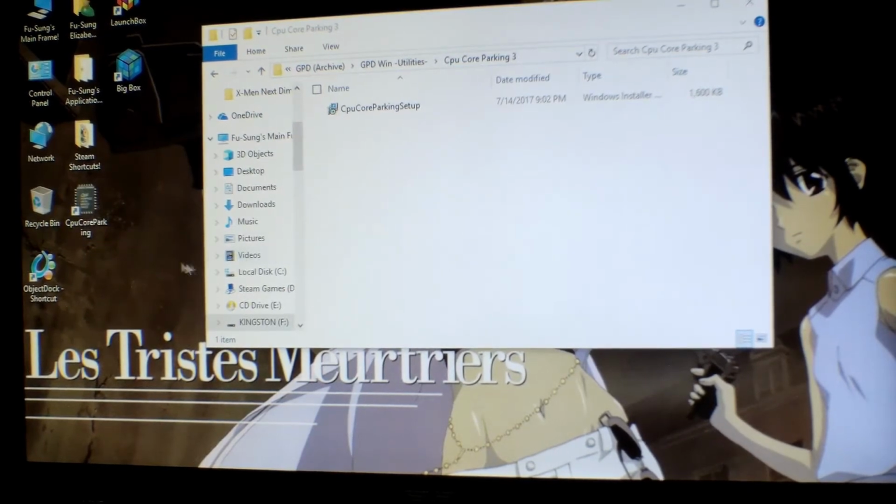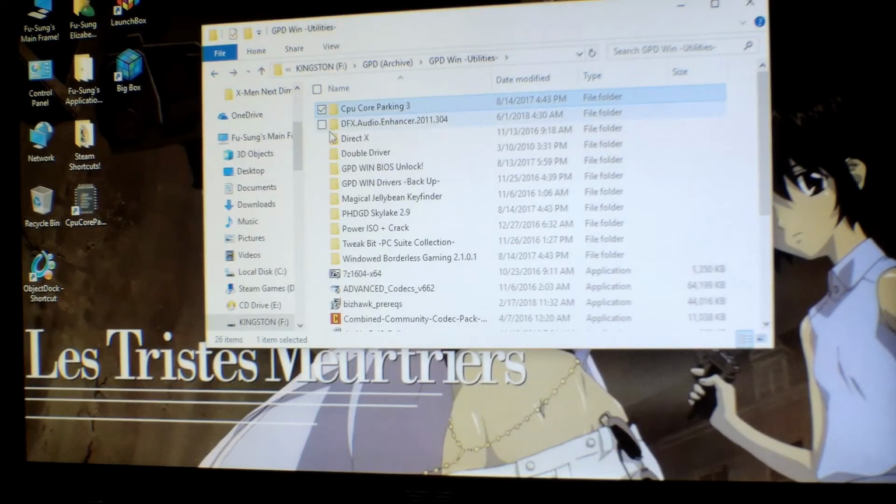So, like I said, some of these programs I've had from the WIN 1. Some of them I have used, some of them I have not used. As of right now, this is the first time I'm actually attempting to install CPU core parking. So I felt like I haven't had the need to use it, but it was there in my folders. So moving onward, we'll go back to that in a moment.